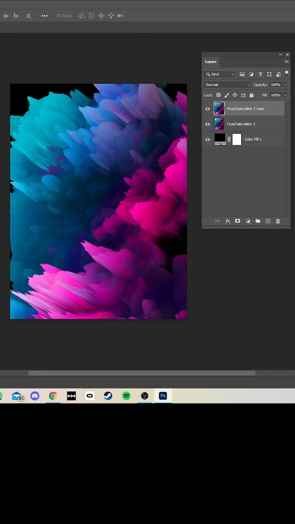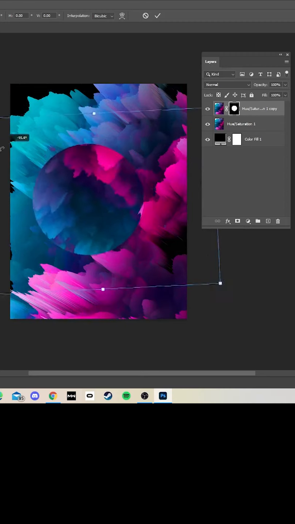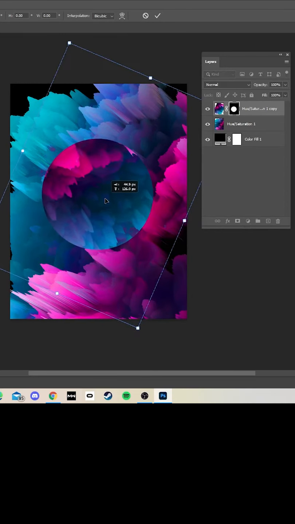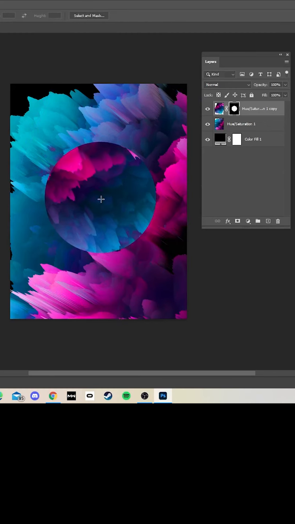And then from there what I'm going to do is I'm going to get the ellipse tool and just draw an ellipse in the center like so. You can hold spacebar and you can move it around. And once I'm happy I'm just going to add a layer mask. Press Ctrl and T on my keyboard and just turn that round just like that until you're happy. And move it into position and press enter on your keyboard.